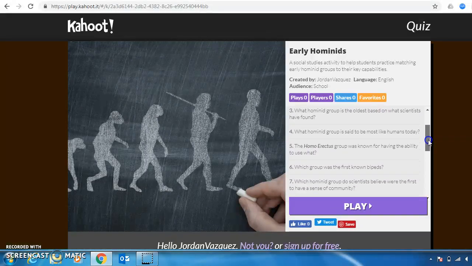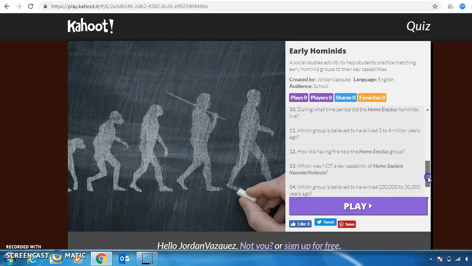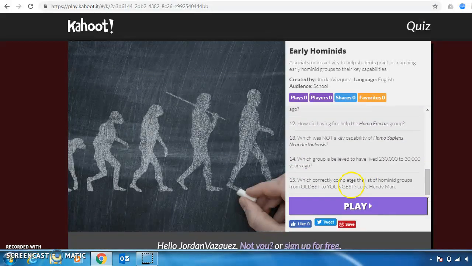So students get to go through and answer these questions, and then my last question for them, the one that I allow 90 seconds for, is which correctly completes the list of hominid groups from oldest to youngest. So this is where their timeline really comes into play, and they only have to know the nicknames for this question, but it's still getting them to picture the different hominids and what order they would go in through time.